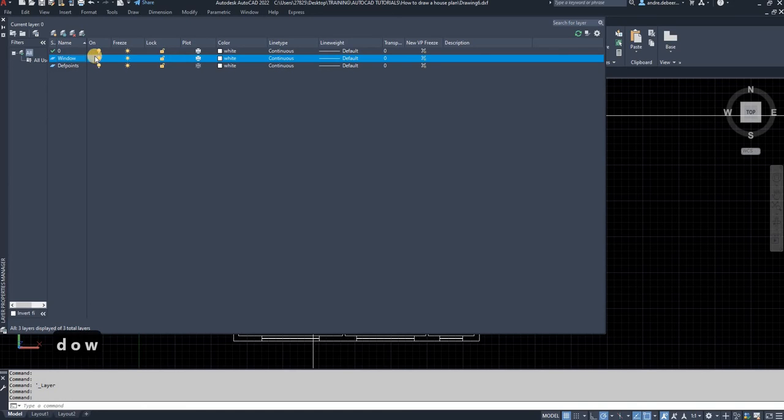As you can see, there's a light bulb here. If that is on, that means it will display in your current working space. So you want to leave that on because you want all the windows to be on this layer. And if you freeze it, it means it shows on your workspace, but you can't edit it. Same with lock. And also this is going to print.